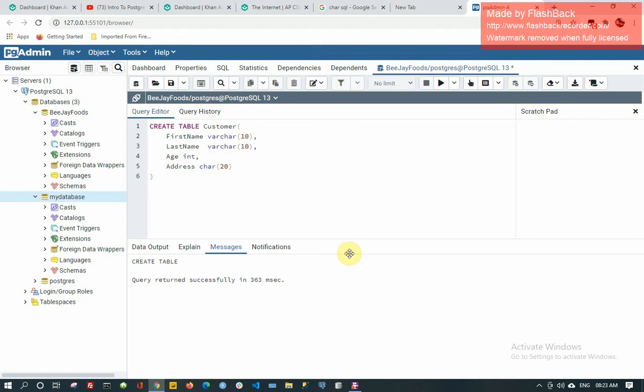Yep, we're done for now. In the next video I'll be showing you how to insert text data into the table.